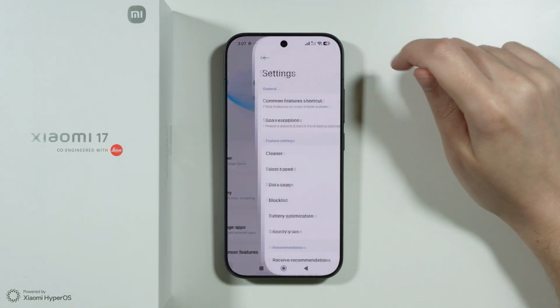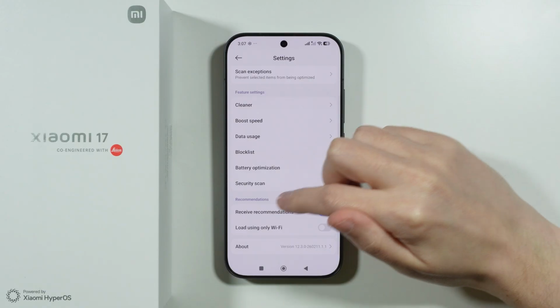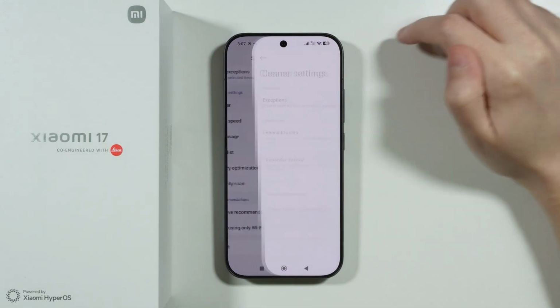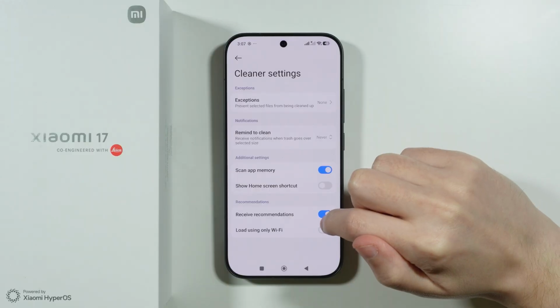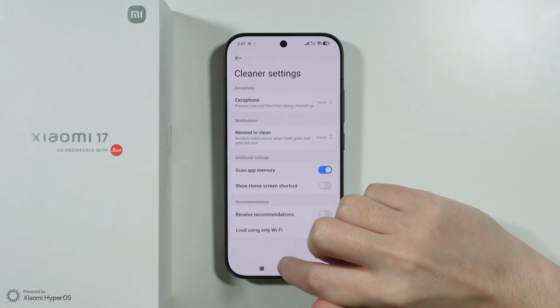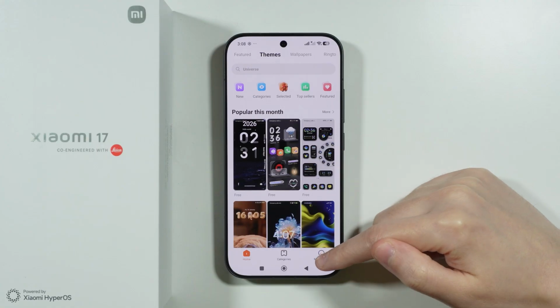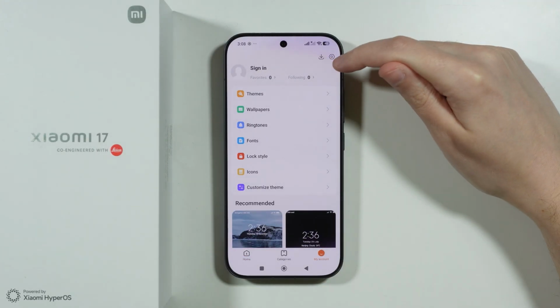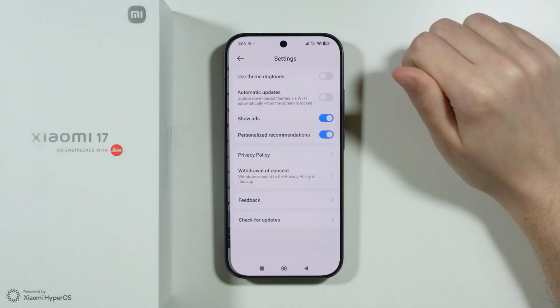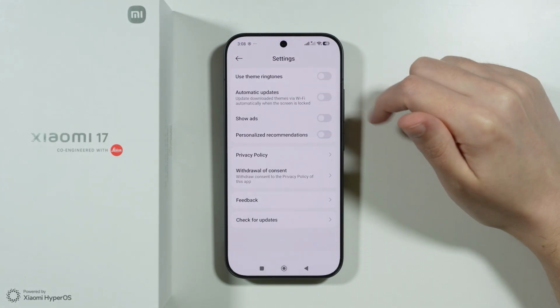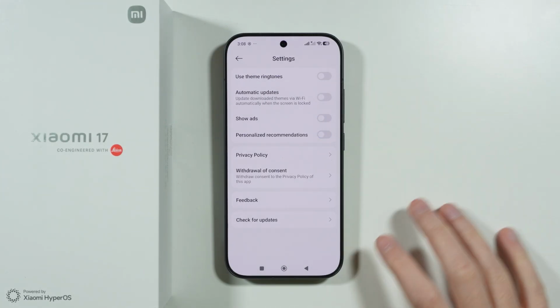Now, besides that, we're gonna go to the Security app. Over here, tap on the setting icon in the upper right corner, and then in here we want to disable recommendations. Afterwards, you want to proceed to the Cleaner settings, and you want to do exactly the same thing. Afterwards, we're gonna go to the Themes app. In here, you want to tap on your account in the bottom right corner, and then Settings in the upper right corner. In here, we have these two options which we want to deactivate: Show Ads and Personalized Recommendations.